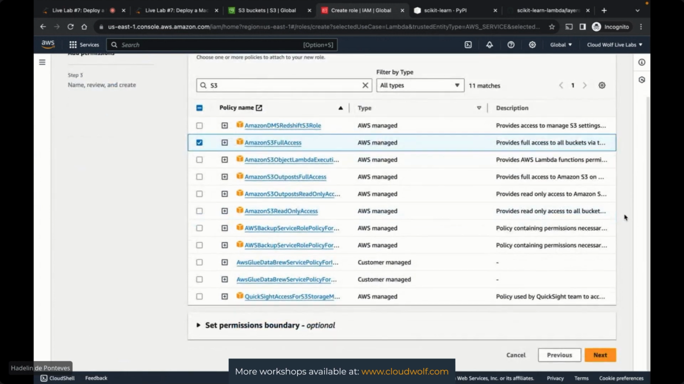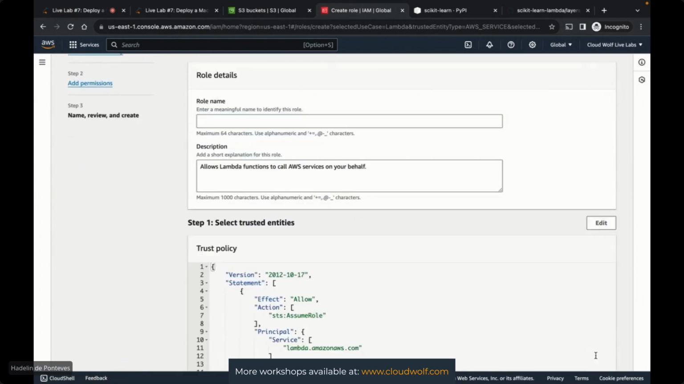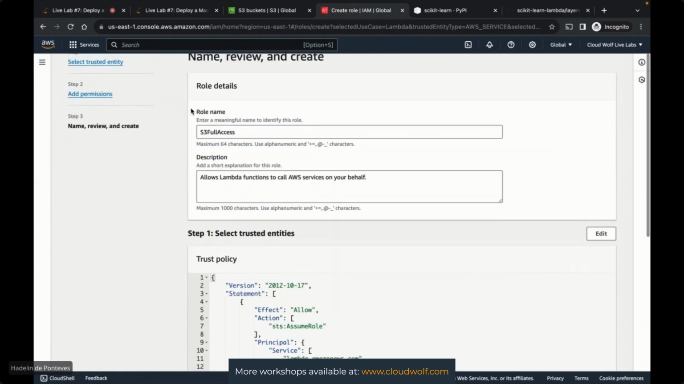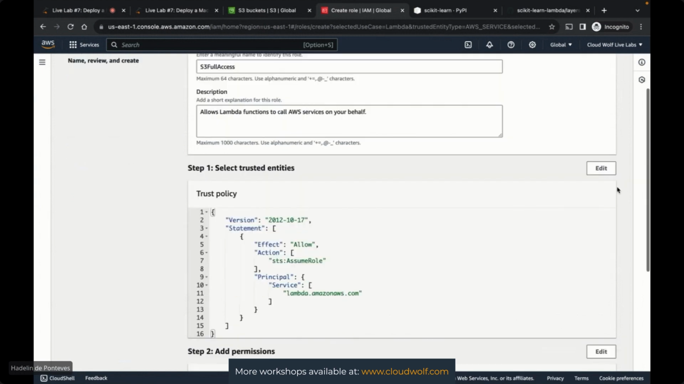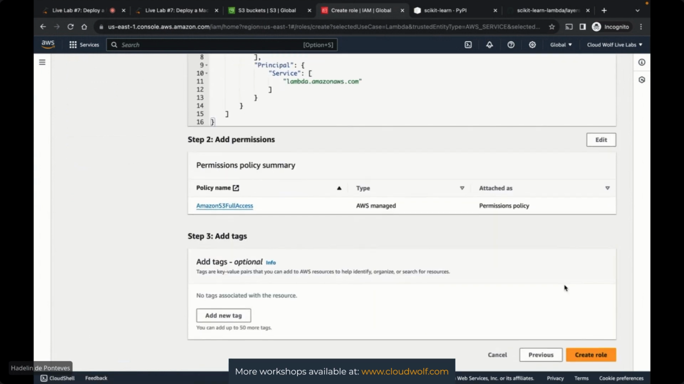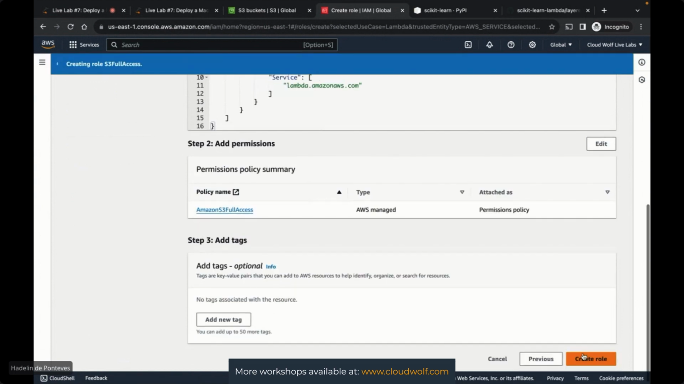Then we scroll down, we click next. Then we're going to call this role S3 full access. Of course, we could create a policy that just includes the read and write access, but just to make it simpler, let's get the S3 full access policy with the name S3 full access for the role. Let's scroll down. This is the policy, Amazon S3 full access. And then finally, we create the role.